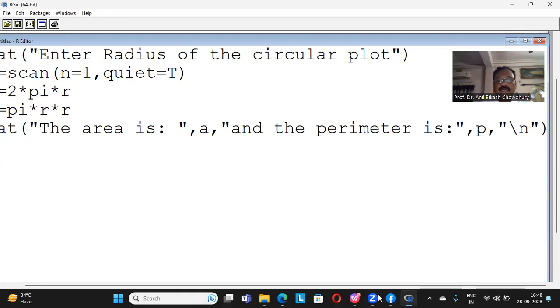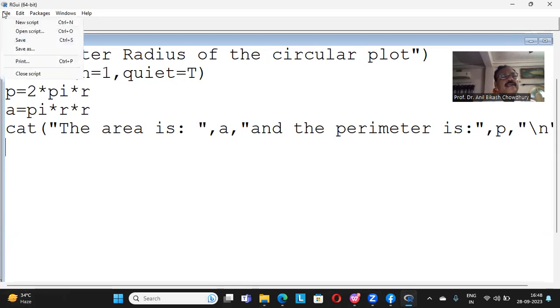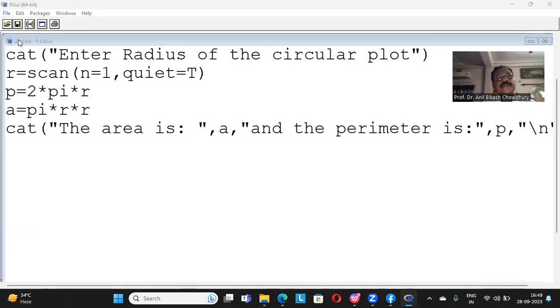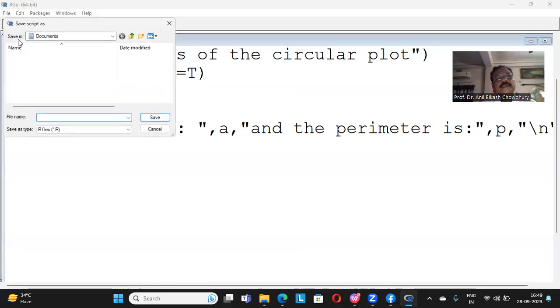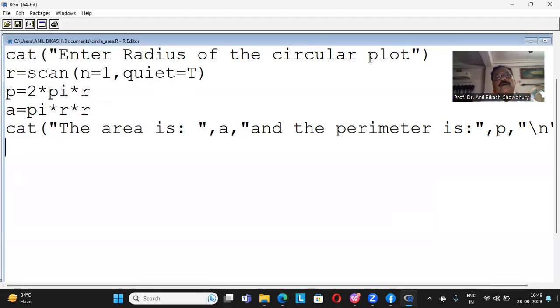So we have come back to the next line. This shows all the commands here. End of the program. We can save this in a file, say save option. And let us write this circle underscore area. We can name in this way. It will be saved with dot capital R extension, circle area. So circle underscore area is the name of the file. Okay. Now we have saved it.